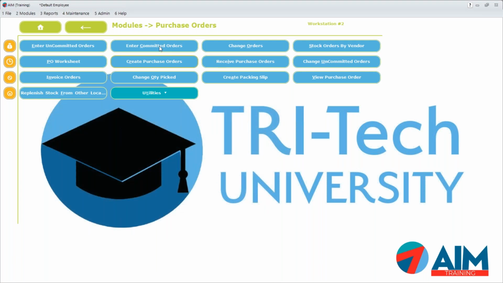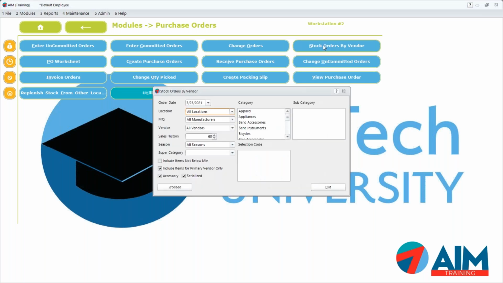Now, you don't necessarily need to do all this from scratch. You don't have to key in all your orders manually. If you are putting in any kind of min-max quantities, or if you're having AIM generate those min-max quantities for you, then you can use this stock order by vendor program to analyze when you're running low on product and have it generate those committed orders on your behalf when you're falling low in stock. Basically, what this would do is this would go through by default.